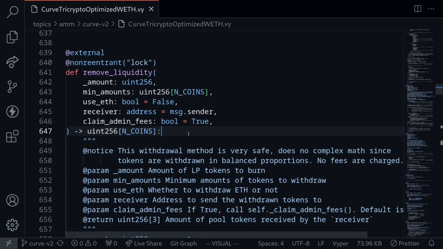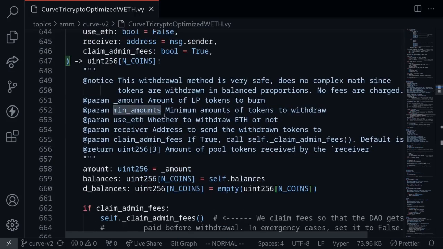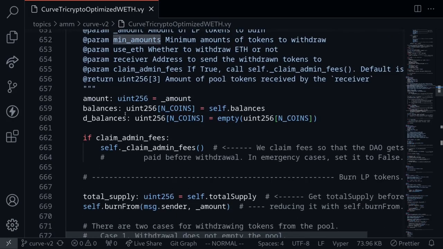The function remove liquidity is called by the liquidity provider to withdraw their tokens in exchange for burning the LP shares. For the inputs, it's going to take in amount. This will be the amount of LP shares that the liquidity provider is going to burn. And then the next input is called min amounts, the minimum amount of tokens in the pool that the liquidity provider wishes to get back. Okay, let's look inside the function body. First, it initializes some variables, amount, balances, which will be the state variable, self.balances. This state variable will hold the amount of tokens in the pool. And then next, we have an array called dbalances. Let's scroll down a little bit further to see how this variable is used.